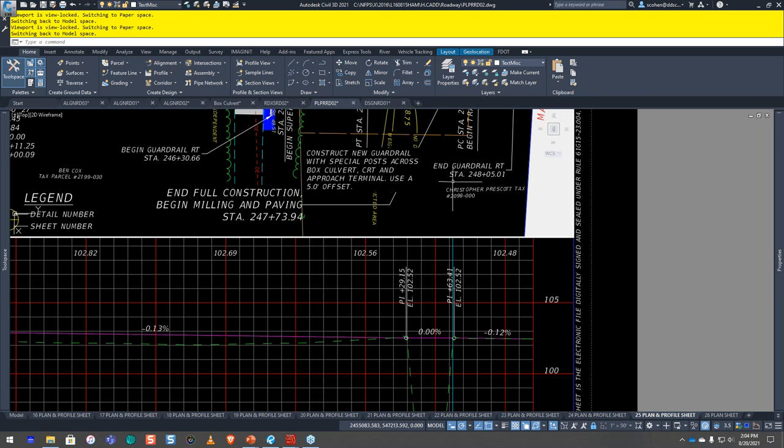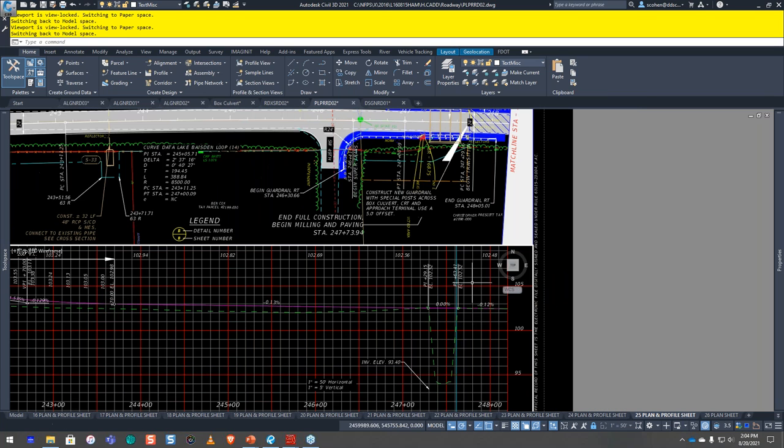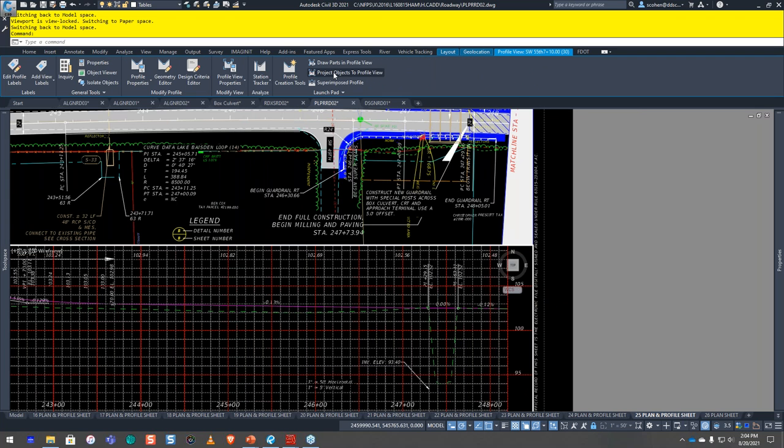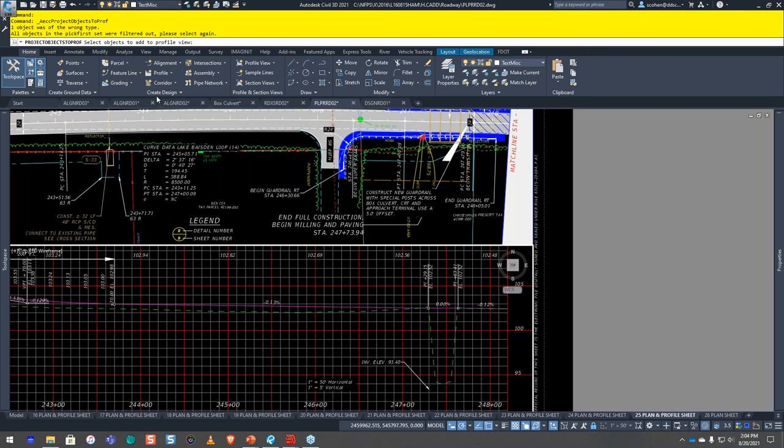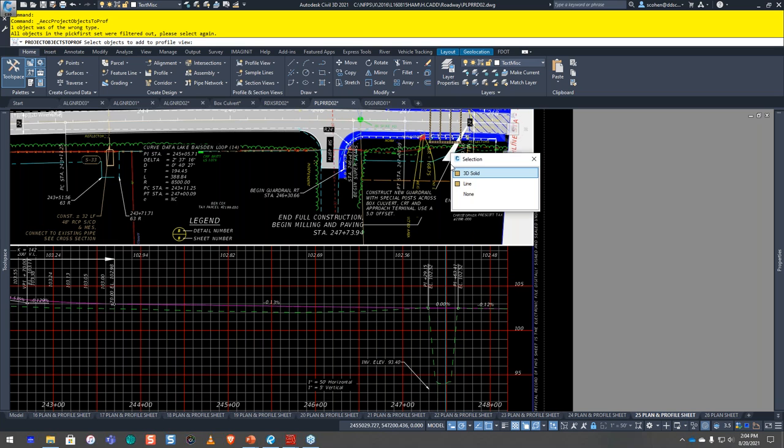So it's very simple. Once you have that 3D solid, I can just simply select my profile view, and I'll click on Project Objects and Profile View. And again, as I always say, when you don't know what to do, look to the command line window. It's asking you to select the object to add to the profile view. So I'll just click in my model space up here. I'll pick the 3D solid.